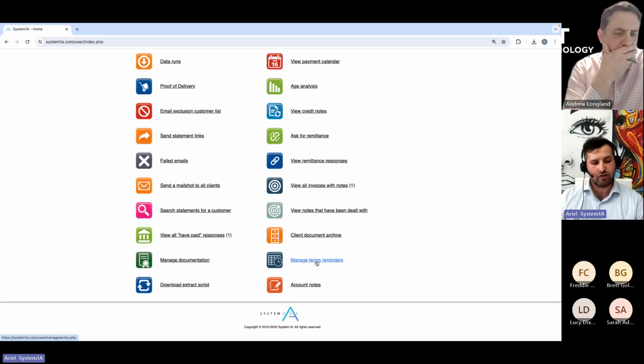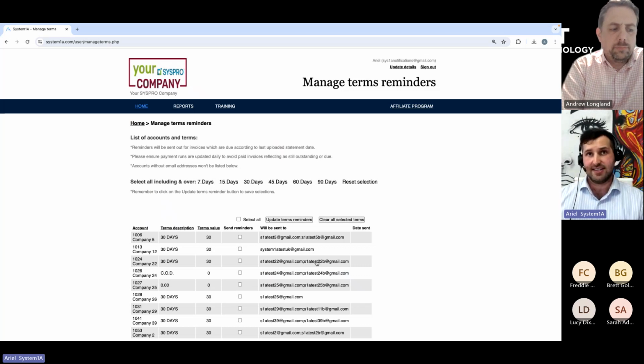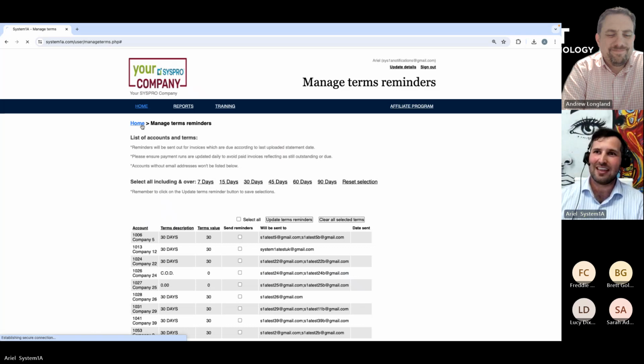you to set up a soft reminder to go out to your customer base X amount of days before their invoices become due. So you can set up the criteria for this, and essentially what will happen is once you've selected the clients to receive this notification, the system will automatically on a monthly basis just remind them to settle their invoices before month end, just to give them a subtle nudge.